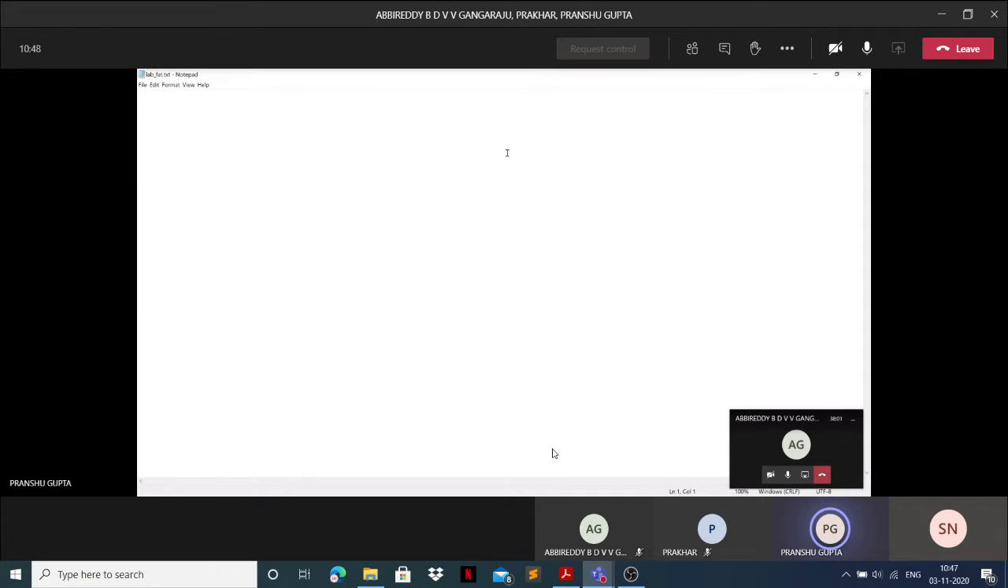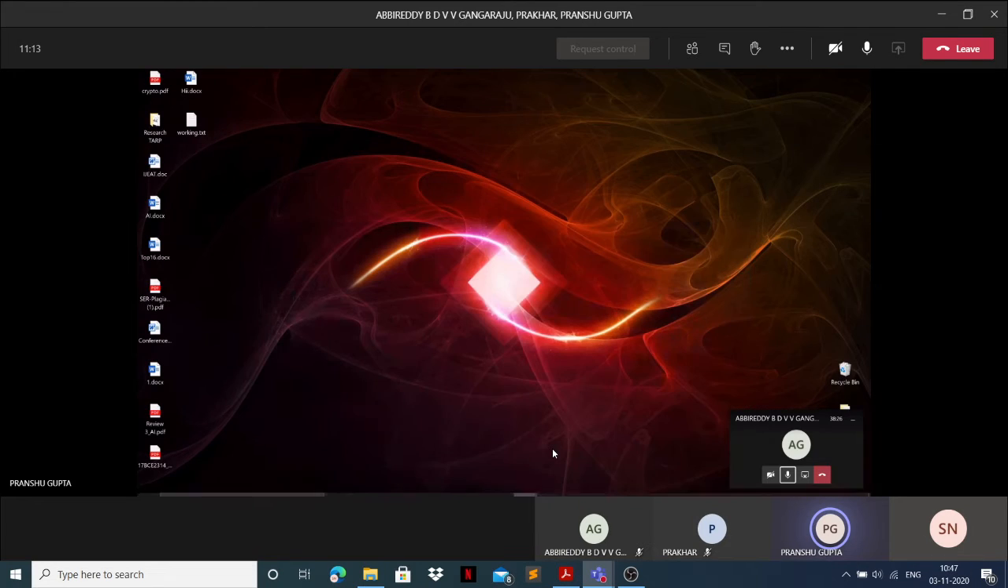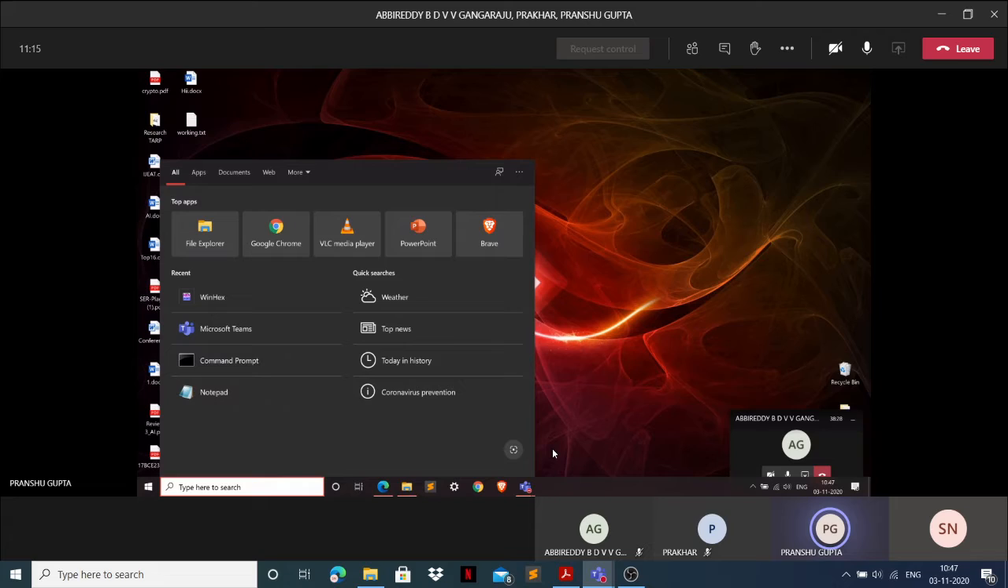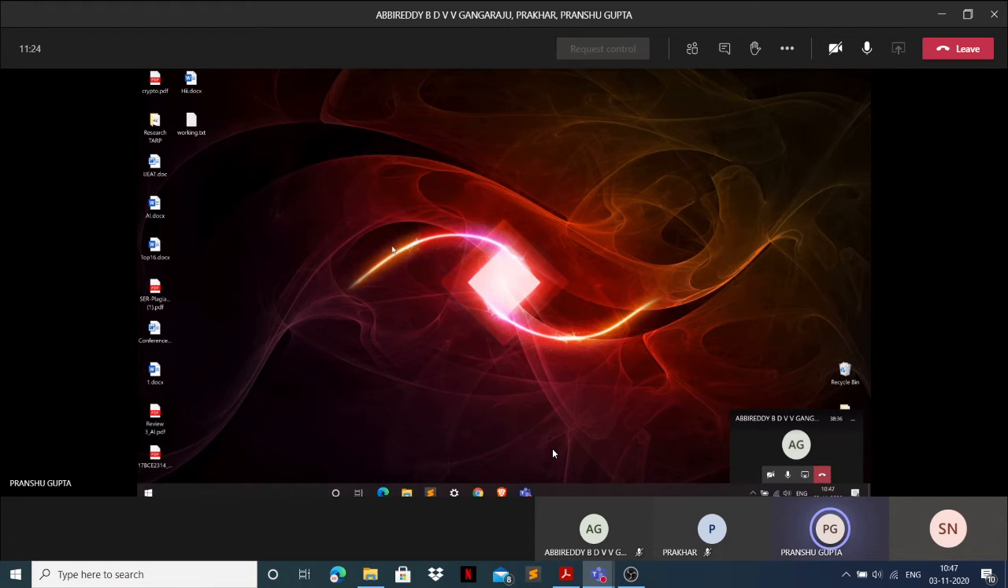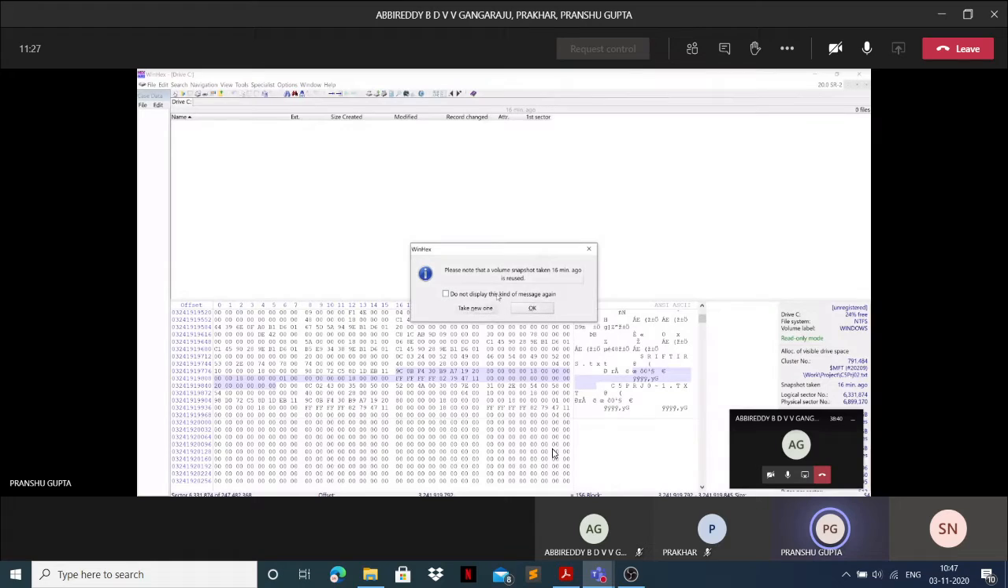Now we have to put some content into it. This is the content that I have written. The first and foremost step after this is to open Linux as the administrator.